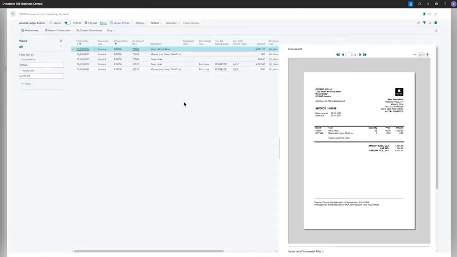And we can see that we have here in my general ledger entries all the entries listed based on the filter from the find entries, and we have our document viewer to the right where I can see the content. So it's really nice and neat and quick to access the data.